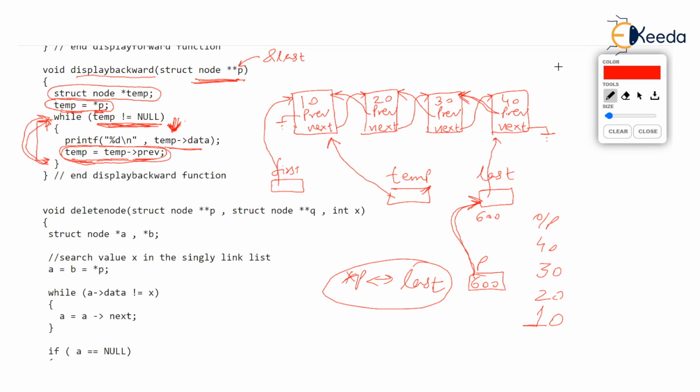Now starts the fun part. Temp becomes temp arrow prev. Observe that temp arrow prev is null and temp is becoming equal to temp arrow prev. That means temp will literally become null. Temp is a pointer and temp will become null. So when temp becomes null, the loop will break. The loop will break because we have said that the loop should continue only if temp is not null. And as the loop breaks, display backward ends. Great, we have printed 40 to 10.